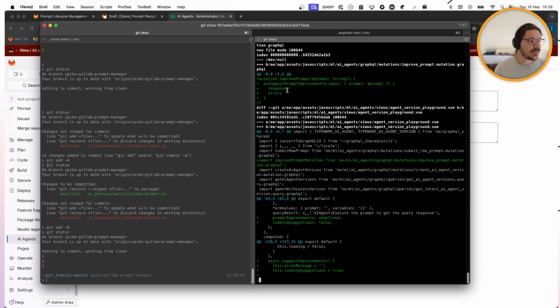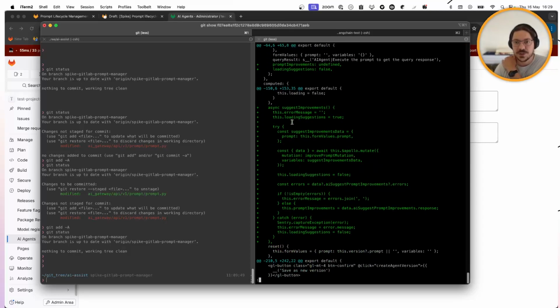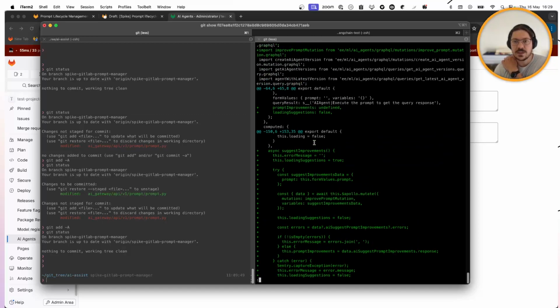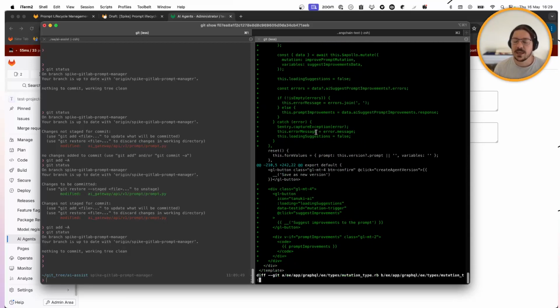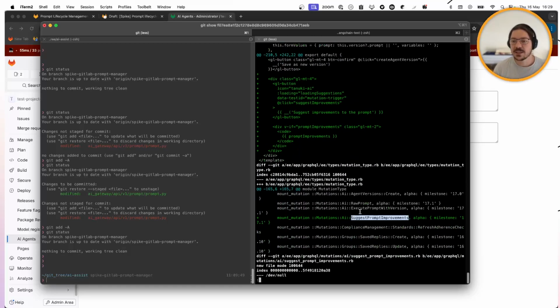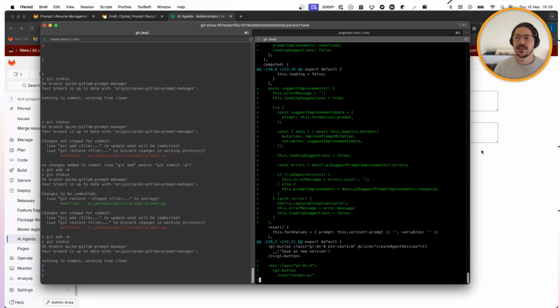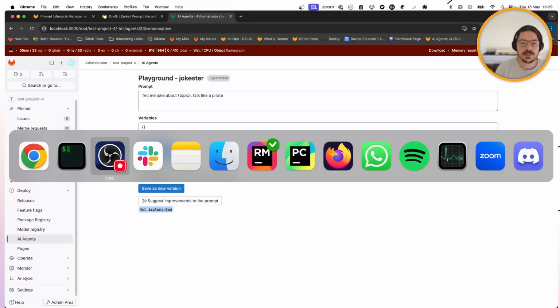The only thing that this change adds is the code that you would normally write for a regular feature. So some code on the view to fetch the suggested improvements, but nothing really AI related. So a mutation to fetch this response, but nothing really AI related. This is just the scaffold. It just adds this button over here, suggest improvements to the prompt. And right now it shouldn't do anything because I haven't implemented it yet. So as I said, it's not implemented.